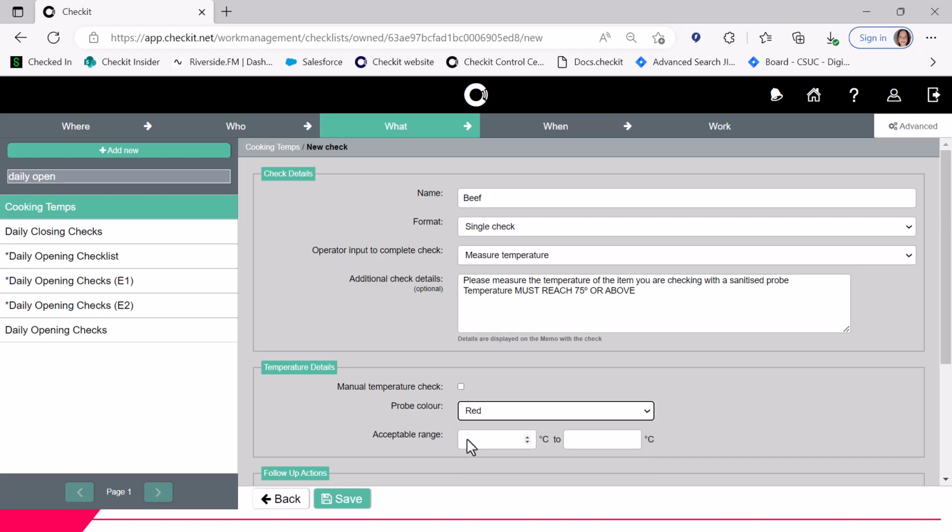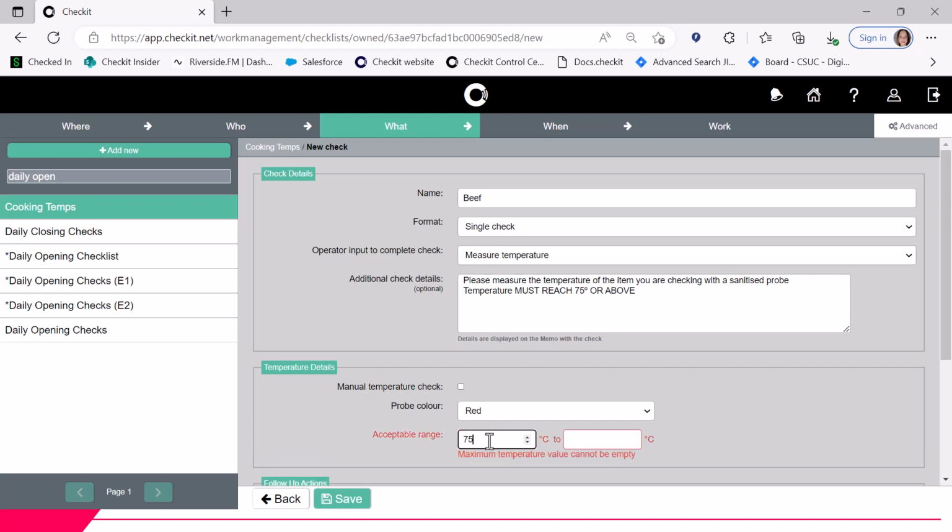What this will do is stop them from using the wrong coloured probe. So if they try to use a blue probe, then they won't be able to. If you specify any colour, then they can either use red or blue. I want to be specific, so I'll stick with red. The acceptable range fields are the minimum and maximum temperatures that the product can be. From the spreadsheet, I know that the minimum is 75, and I'll enter 120 as the maximum.